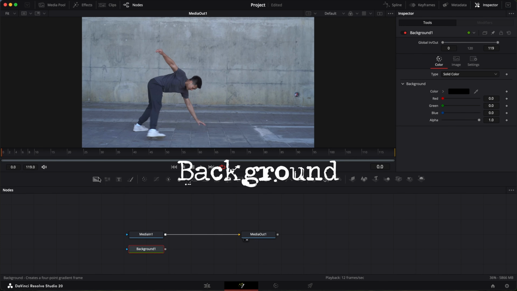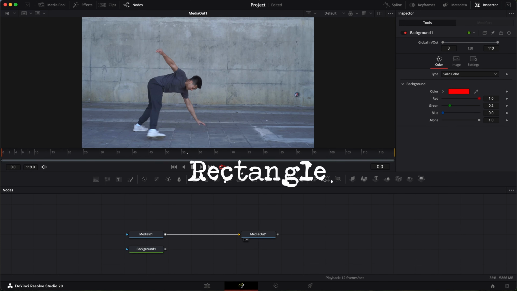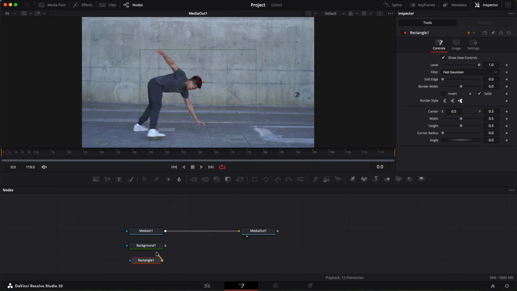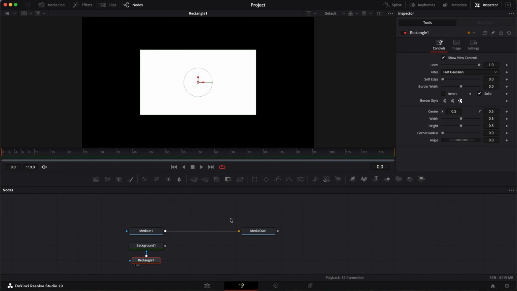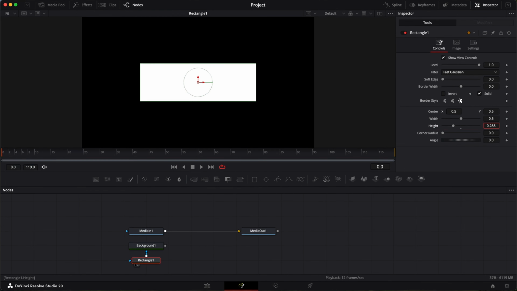Add background node, choose color and connect rectangle mask to it. Adjust the size using width and height parameters.